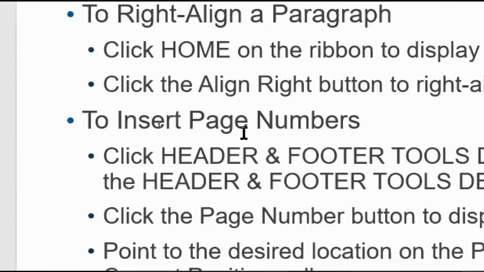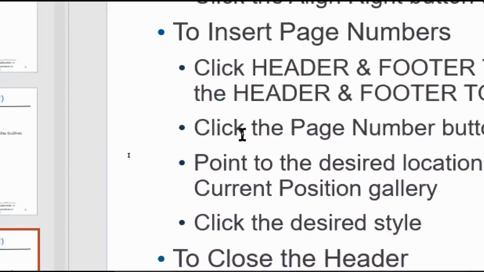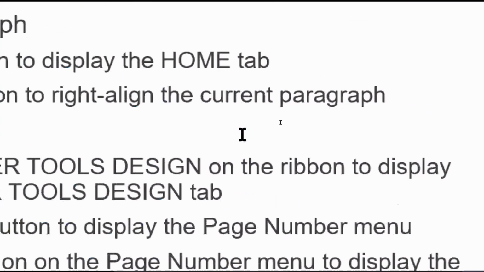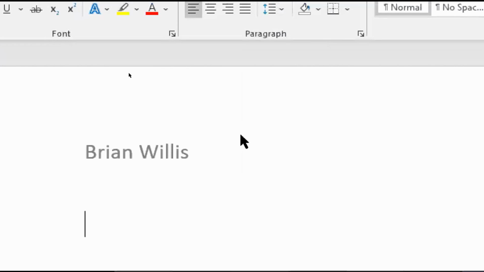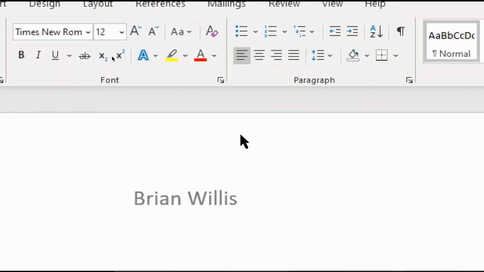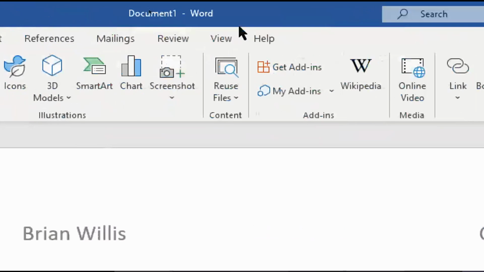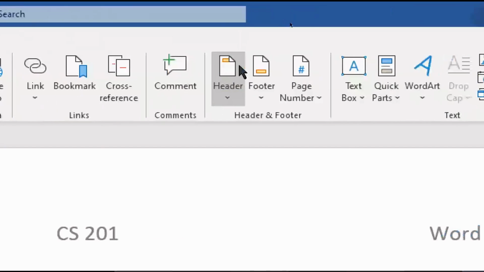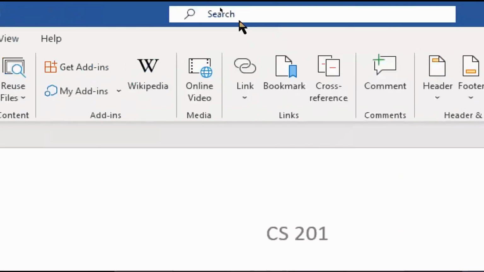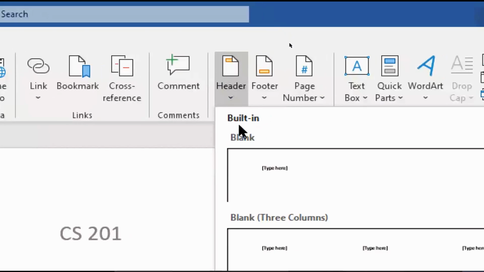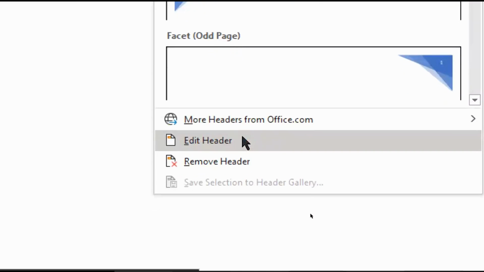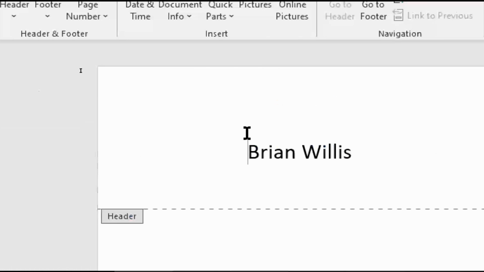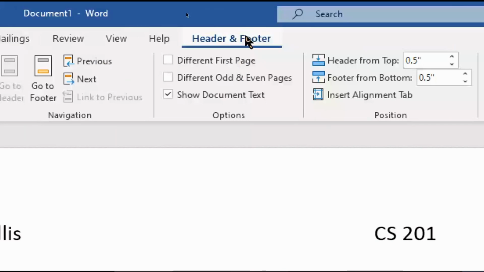Inserting page numbers. Want to click header and footer tools design. So we will go in here. Let's go back to the inserts. Let's see, will it work with us here, or do we have to? No, it's going to try and do another one. Let's see. Okay, now. Oh, we can come here to edit header. And that will take us to this.